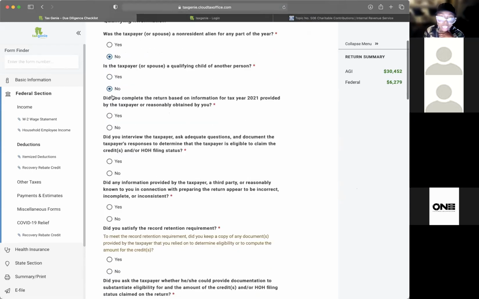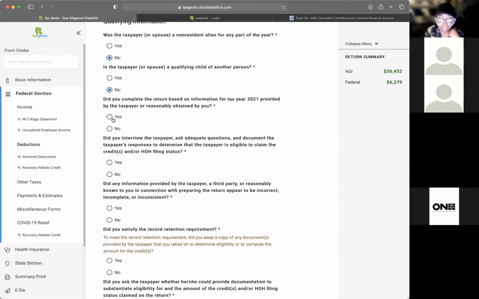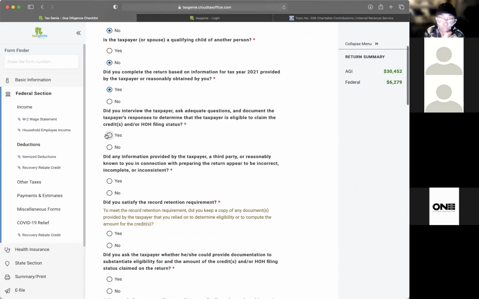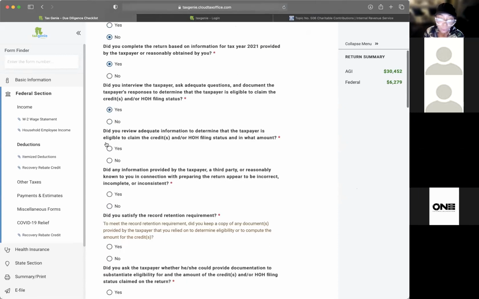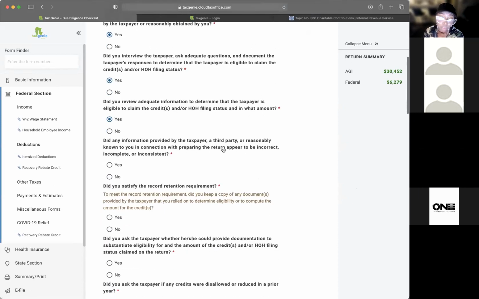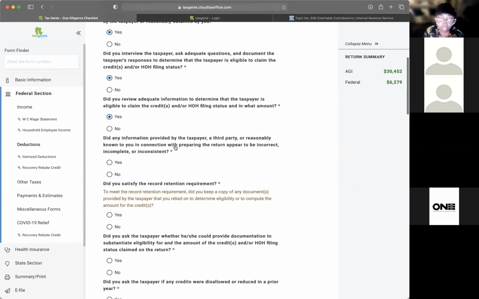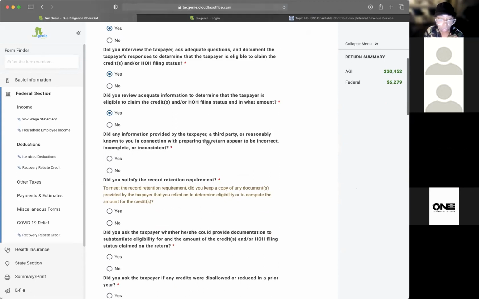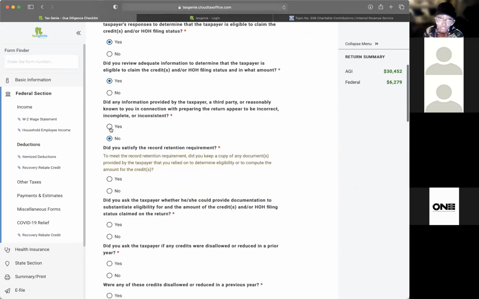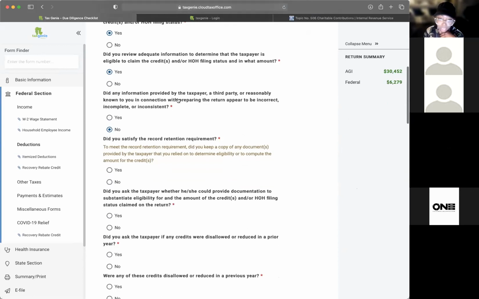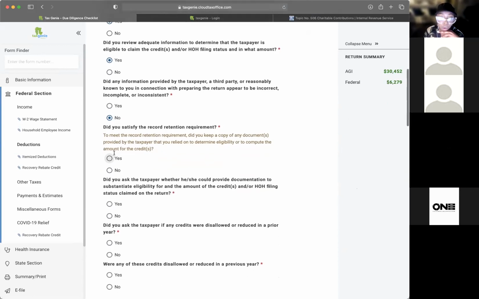Probably not. Did you complete the return based upon information provided by the taxpayer? Yes. Did you interview the taxpayer? Yes. Did you review adequate information? Yes. Did you provide information? Did any information provided by the taxpayer seem to be incorrect, incomplete, or inconsistent? No. If you mark yes, then you don't need to file this tax return. Did you satisfy the record retention?